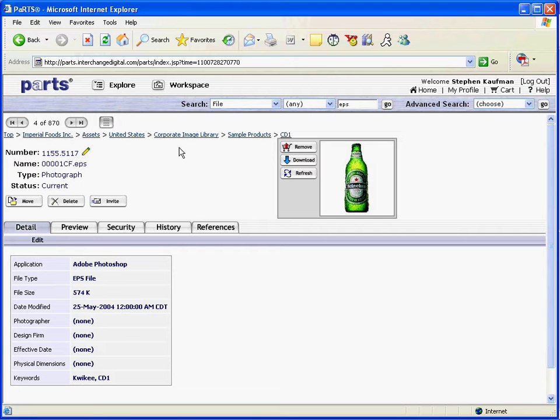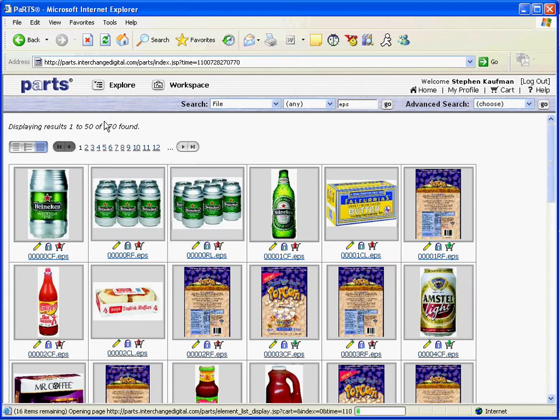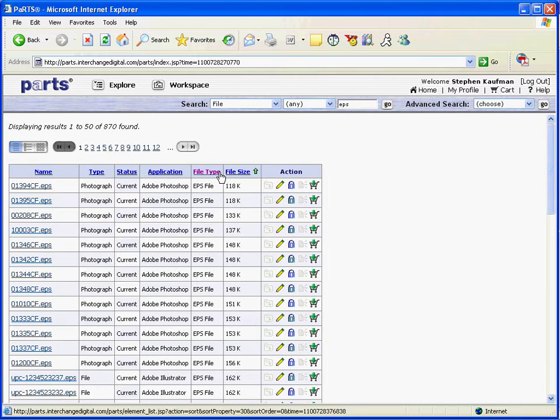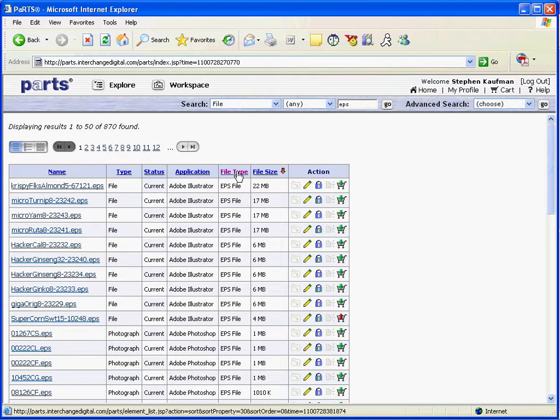In addition to this particular screen, I can click the List View button and get a list of thumbnails or a text-based list that shows me all of the files in a particular order. This list is also sortable, so I can sort by file size, for example, smallest to largest. I can click again on that action item and go largest to smallest, seeing that there's a 22 megabyte file at the top.